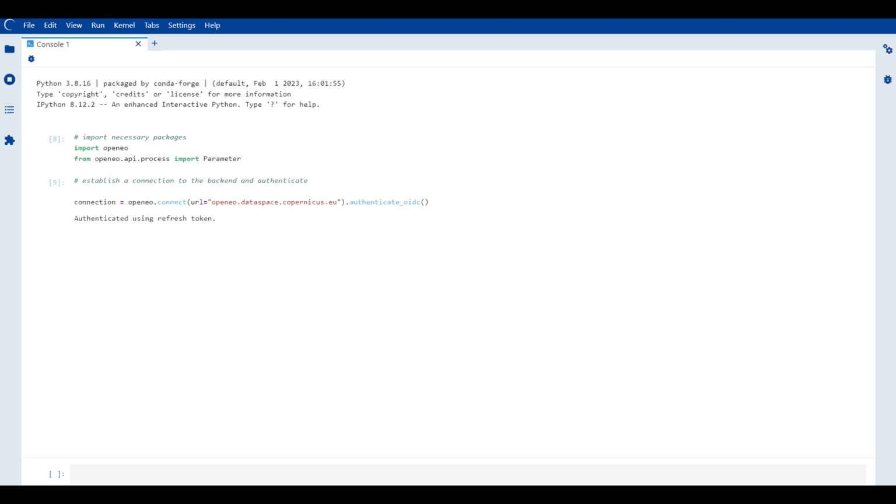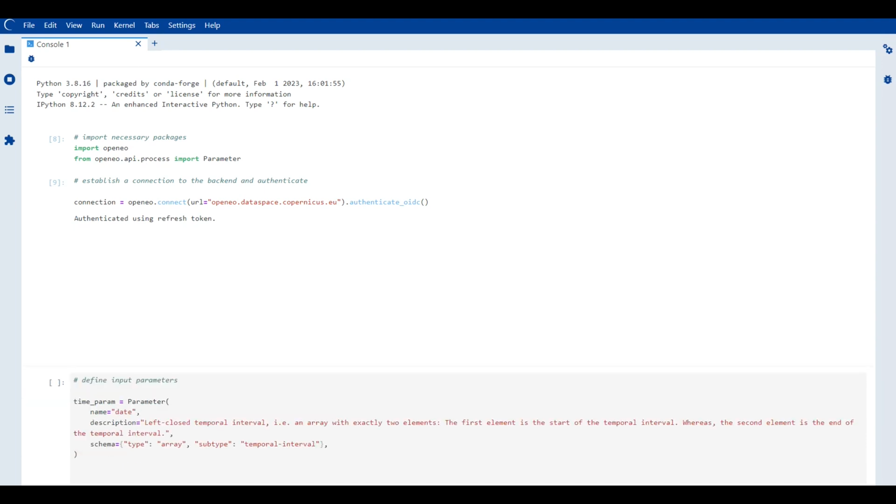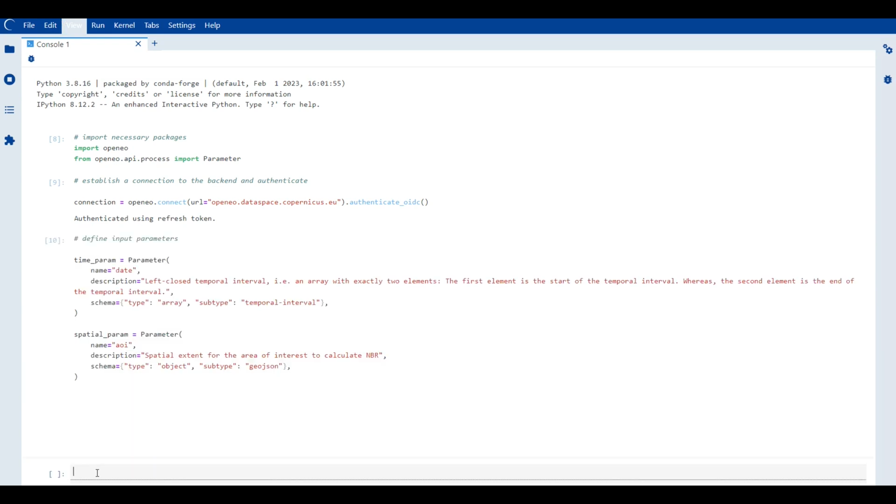Now, it is important to identify the input parameters which we want the users to provide as input to the process, and define them. Along with their name and description, a schema should also be defined. The schema argument defines the data type of the values that will be passed to these parameters. Along with time, we also want spatial information as an input parameter to our process.